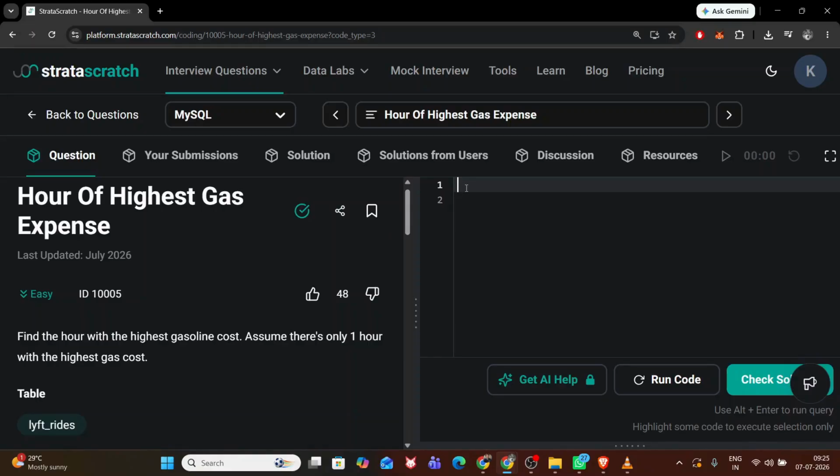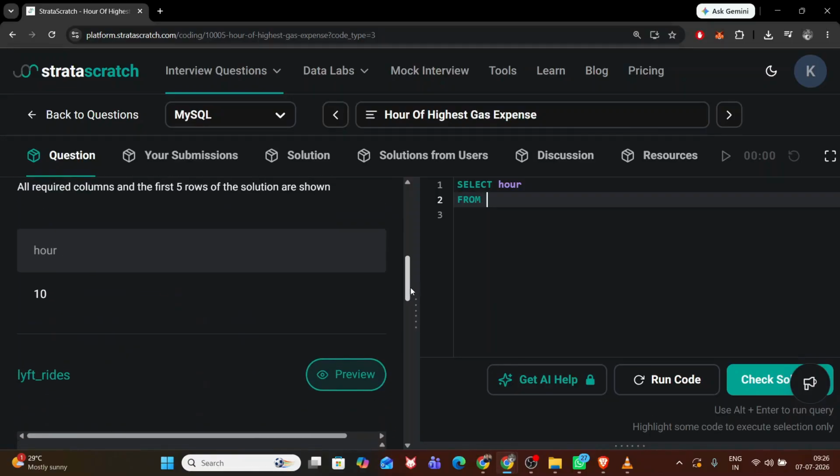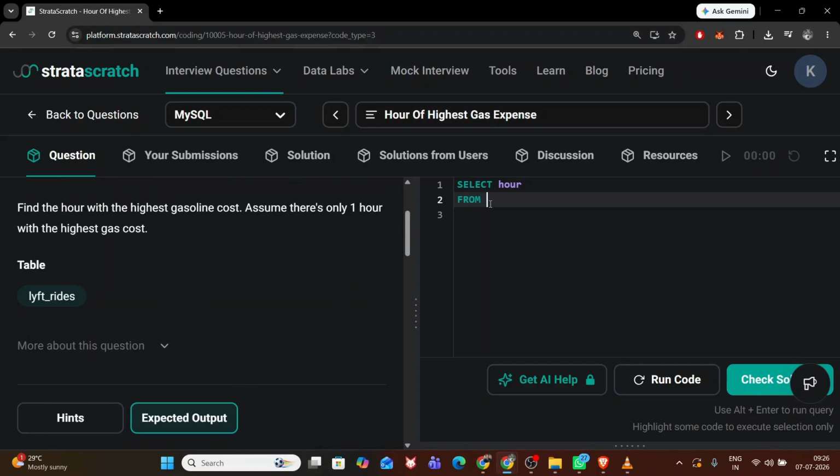We'll approach this question in the simple way: we'll just translate what the question asks. The question asks to find the R, so we'll write select R from the highest gasoline cost. So we'll select R from the table. Now, what is the table here? The table is left rides, as given.